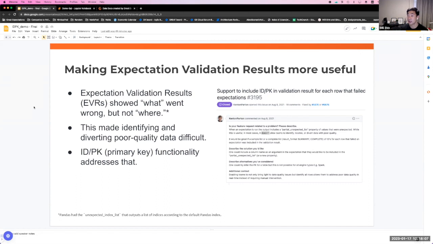None of this functionality that I'm about to demo today would have been possible without every one of you. One asterisk is that pandas had this unexpected index list, a list of indices according to the default pandas index, but it was a limited output, and it certainly didn't work for SQL or Spark. So this feature expands that functionality to the other backends and execution engines.